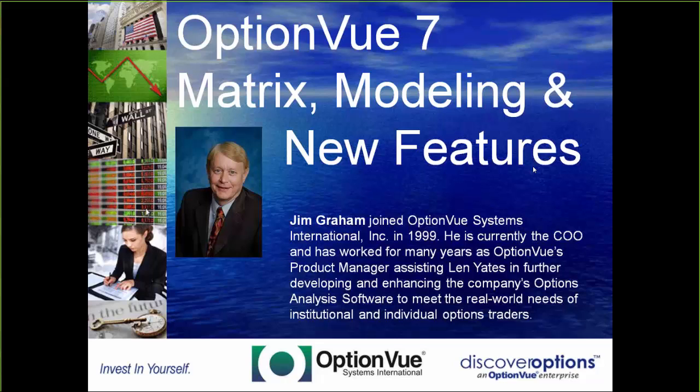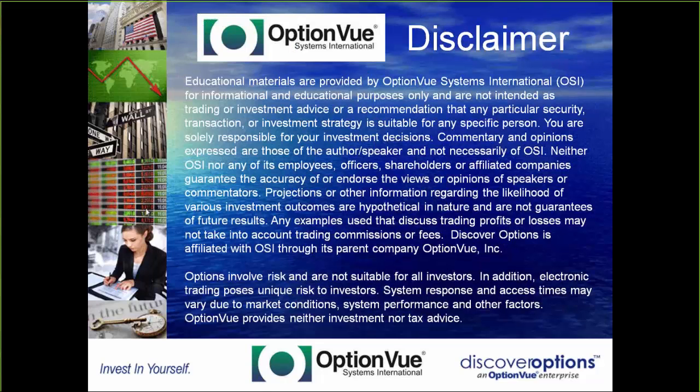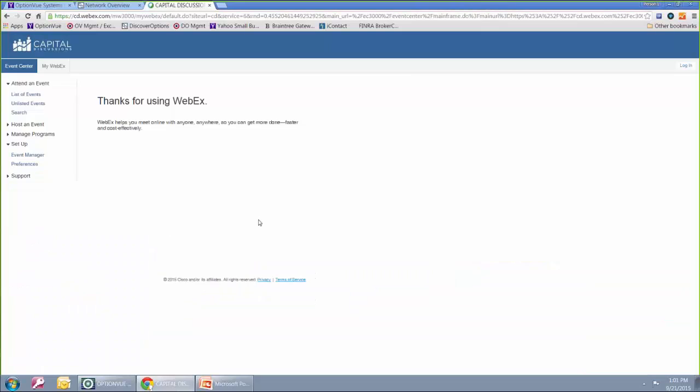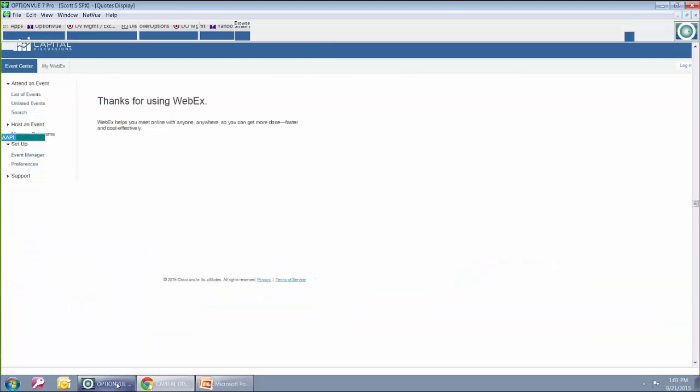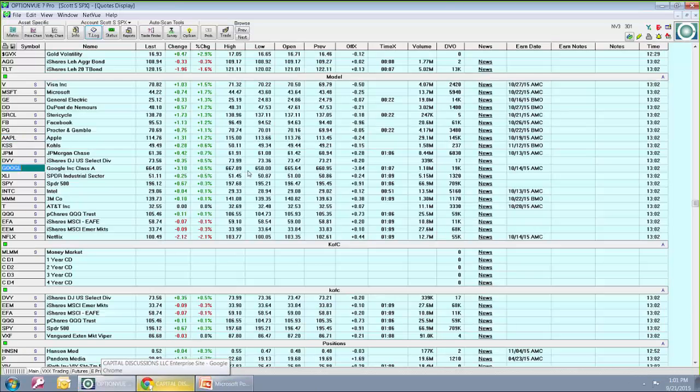For those who are familiar with OptionVue, the matrix is really the home base of the software. Almost everything you do is in the matrix. I'll just show also, as you had shown, I have a little disclaimer that this is all educational. I might show some trades just for purposes of demonstration, but for the most part, these are not trading recommendations.